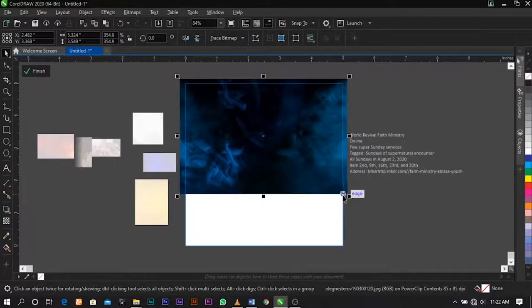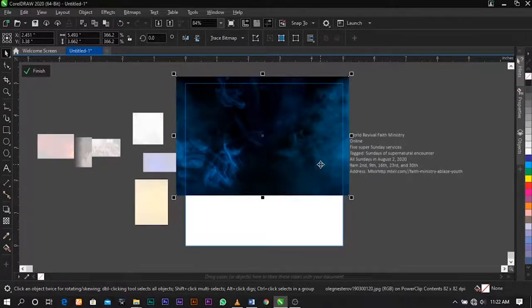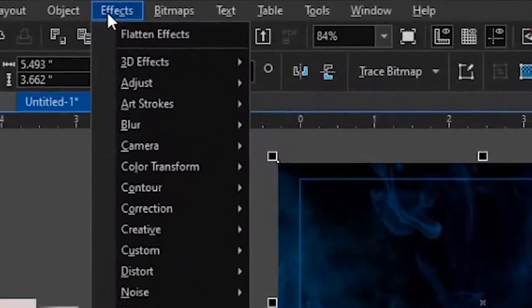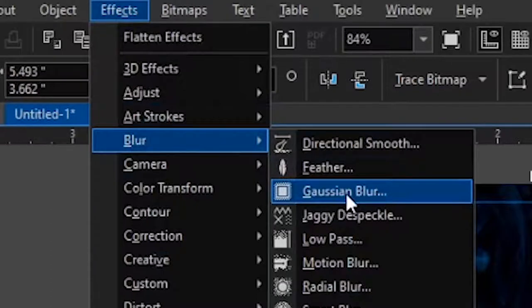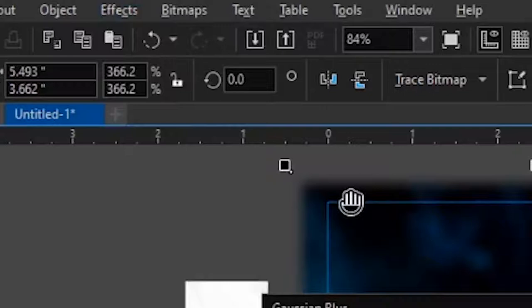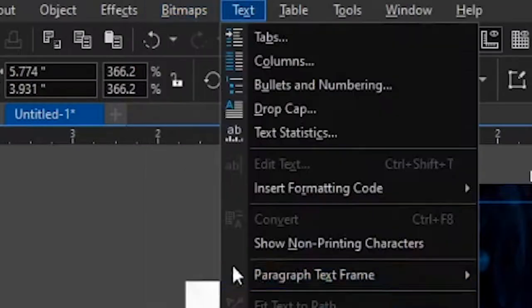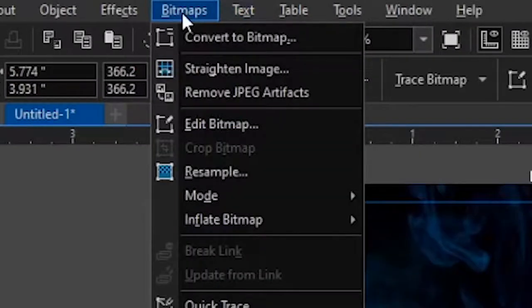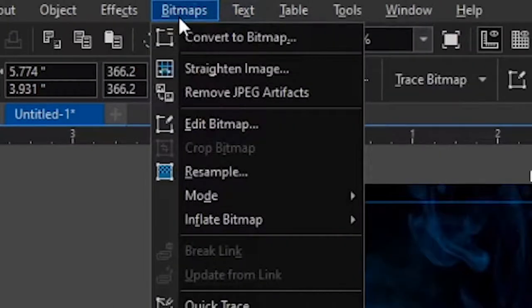So I'm gonna adjust this, and under your menu bar select effect and go to blur. So for this case I'm going to use Gaussian blur to blur the background a little bit. So if you're using Corel 2017 or Corel 18, the first thing you're going to do is go to bitmap, and under creative, as on your menu bar under bitmap, then scroll down under creative, you see it over here. So select creative, then select blur. Then under blur you will see Gaussian blur.